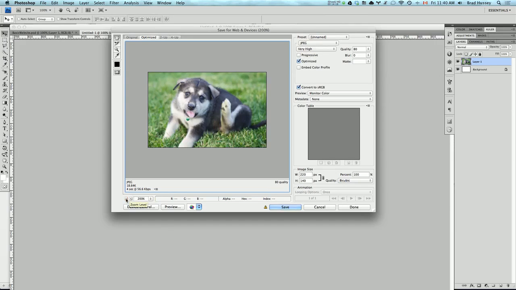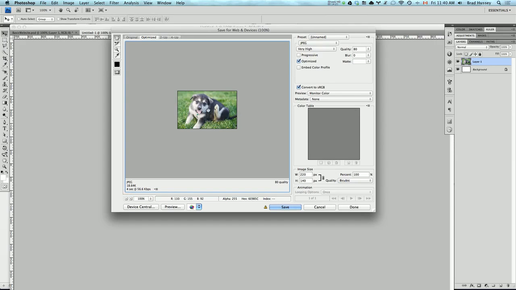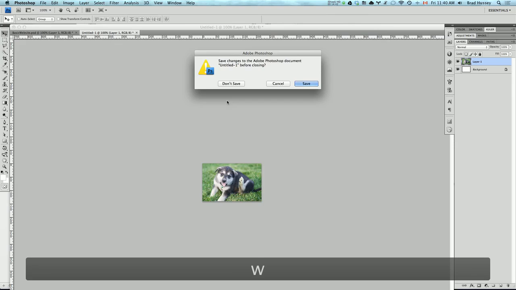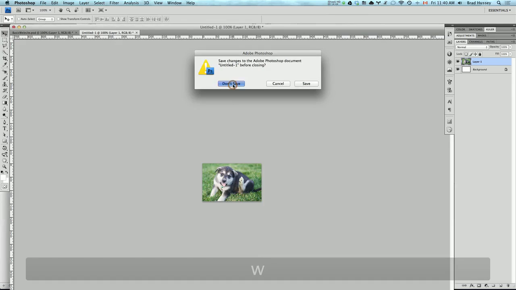So it's good to try this out with each image because it's different with the colors and the makeup of the actual photo. In this case, a JPEG with about 80% quality is going to be good. You can even try less if you want, but I like leaving it at 80. It's okay. Save. Let's call this one Puppy. Close this document, Command W.